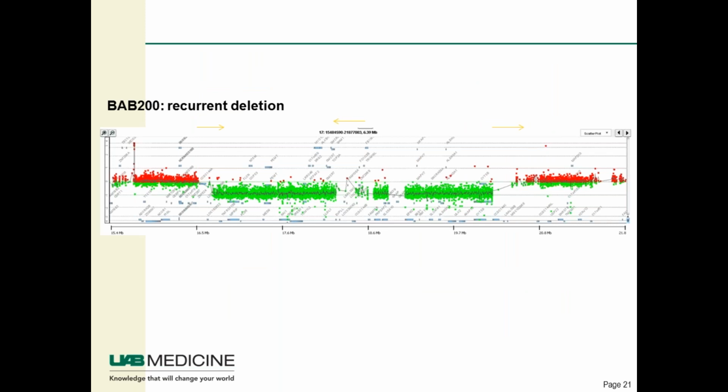But there is also a challenge for recurrent rearrangements. For example, in this sample, from array CGH there is a clear deletion involved in that region. But for PacBio, we tried and we cannot find the exact breakpoint. The estimated breakpoint is within these 2 large low copy repeats, which are 180 kilobase pairs. So it's really difficult to identify the recurrent rearrangements. We are still working on that.